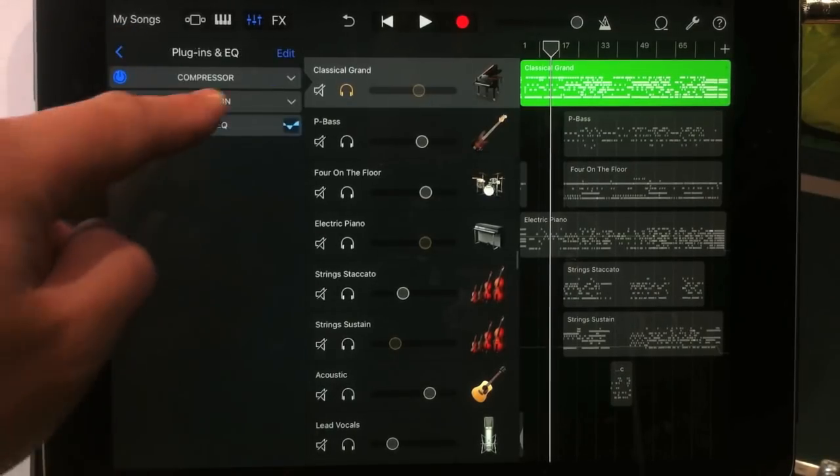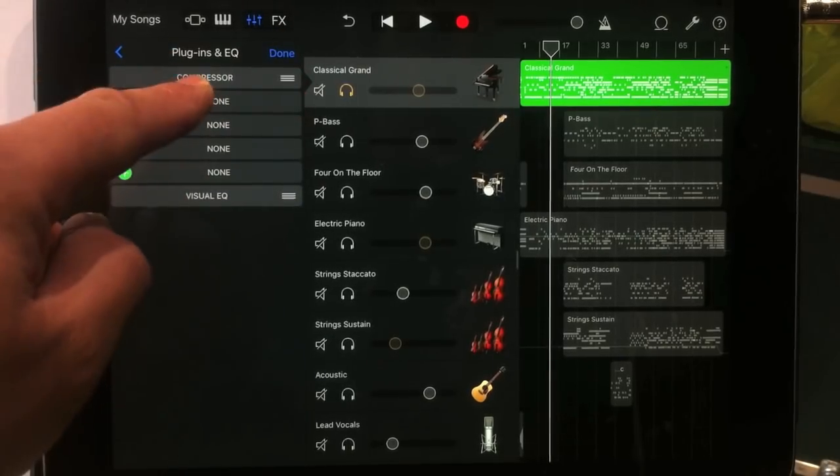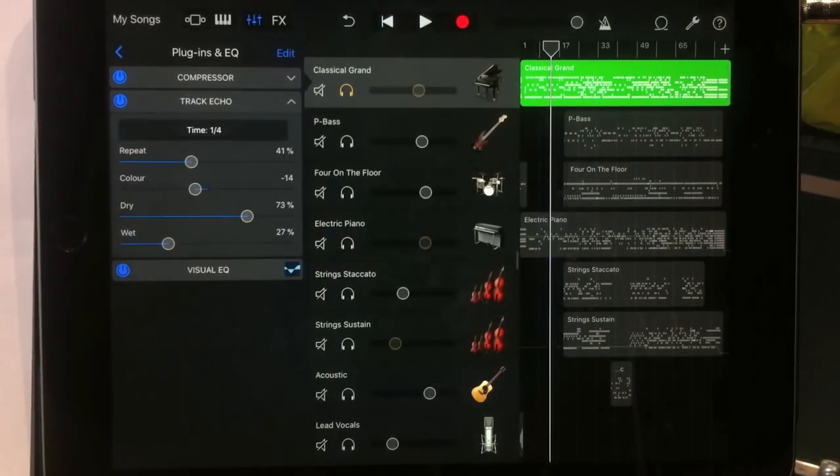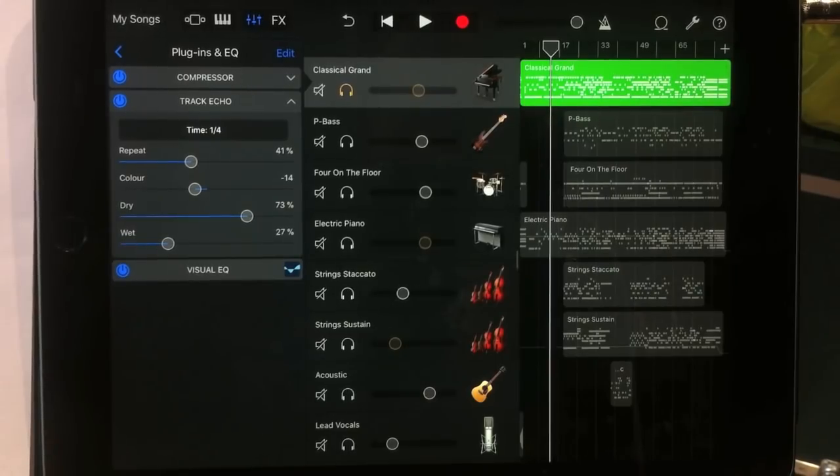If I go into Plugins and EQ, Edit, let's get rid of the distortion, and then add a track echo instead. Here you can decide all sorts of features. You can see the full demo of this on my channel as well.